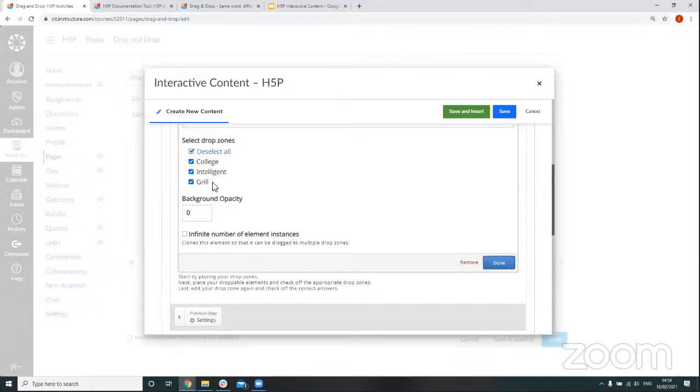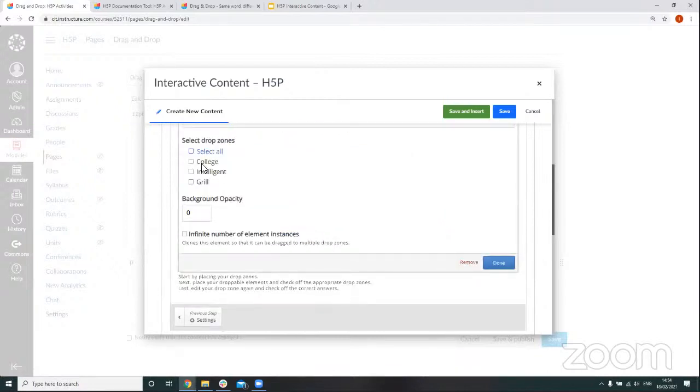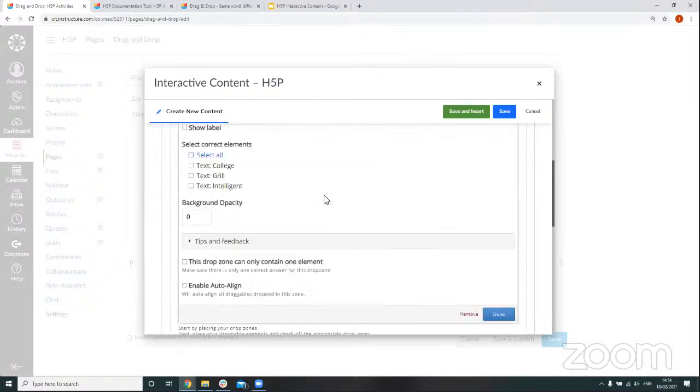I'm doing this for a couple of reasons, but one of the main reasons is that when I go to drag this word, it will highlight the droppable areas. And if I only have the one droppable area selected, it will only highlight that box. So it'll be too easy, but that'll be easier to show you in a second.